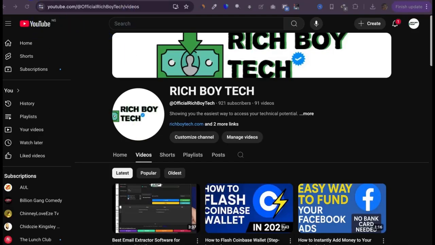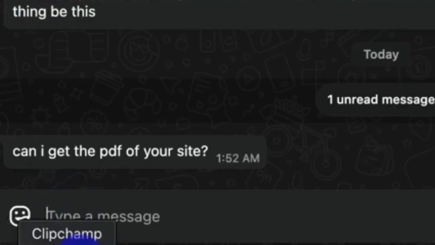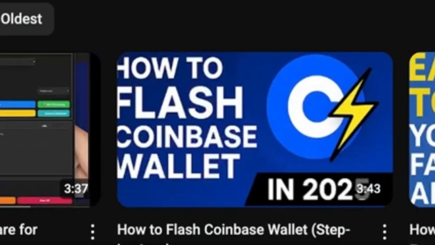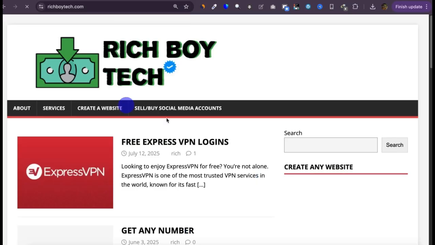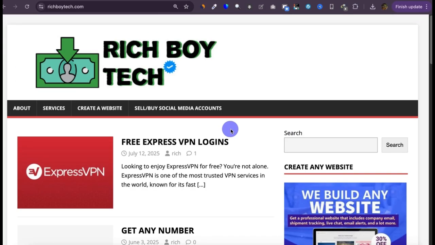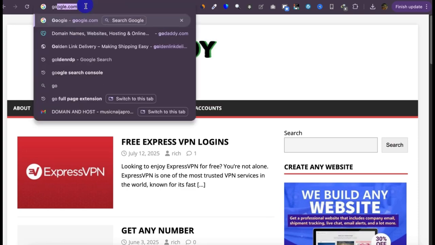Today I'm going to be teaching you how to convert a website to PDF. You might have a message from a client or anybody that you want a PDF of your site. So the easiest way to do it is, first of all, go to your website that you want to convert to PDF. For example, we are converting this website Rich Boy Tech to PDFs.